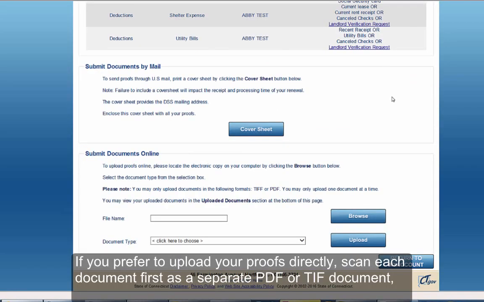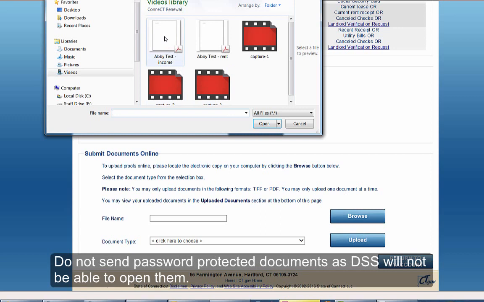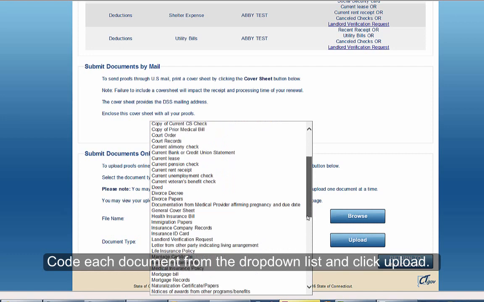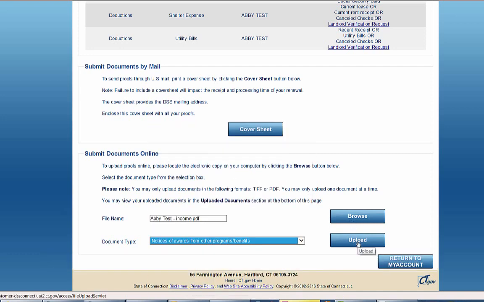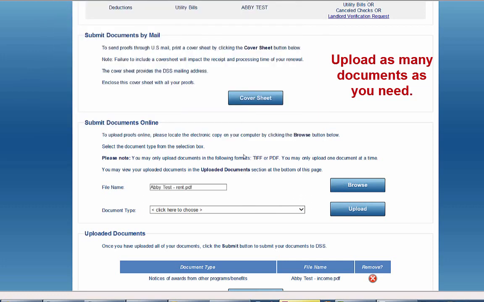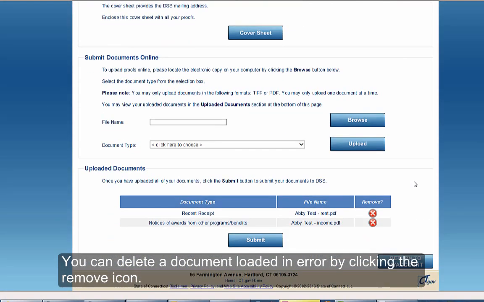If you prefer to upload your proofs directly, scan each document first as a separate PDF or TIF document and then search for them using the Browse button. Do not send password-protected documents as DSS will not be able to open them. Code each document from the drop-down list and click Upload. Look at the bottom of the page to see that the document has uploaded. You can delete a document loaded in error by clicking the Remove icon.